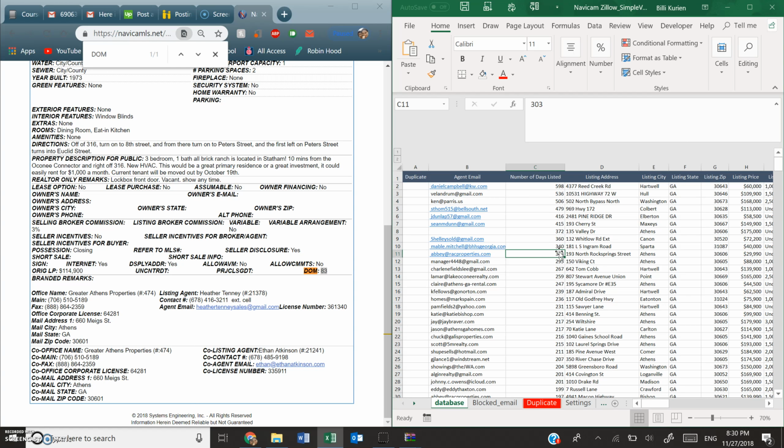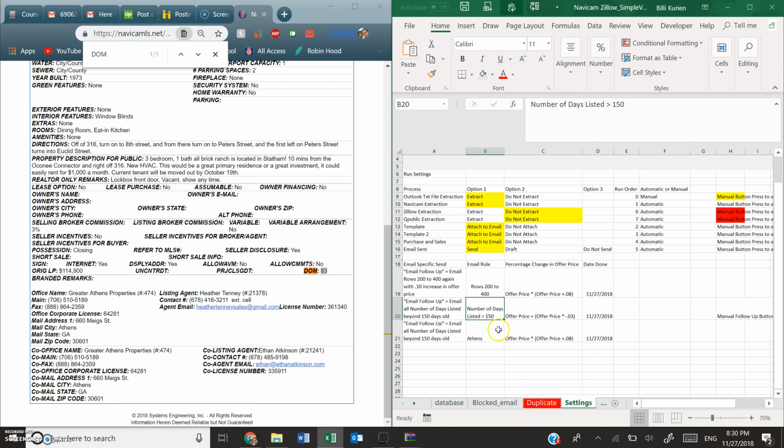So the day that it's extracted, it needs to take whatever that 83 is, plus the current date, and add one every day I open the program. So it'll become 84 tomorrow, then 85. That way, when in the settings I say anything listed over 150, I'll know that it's been listed.